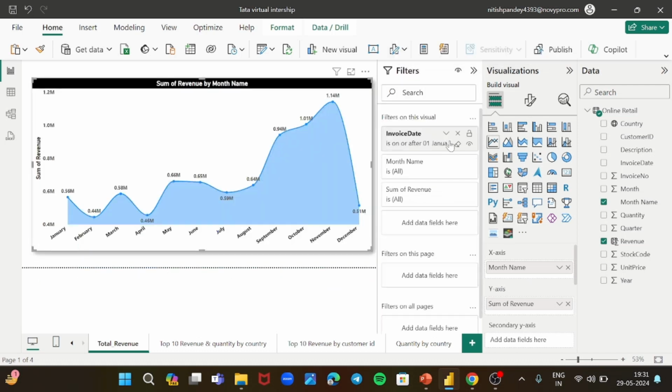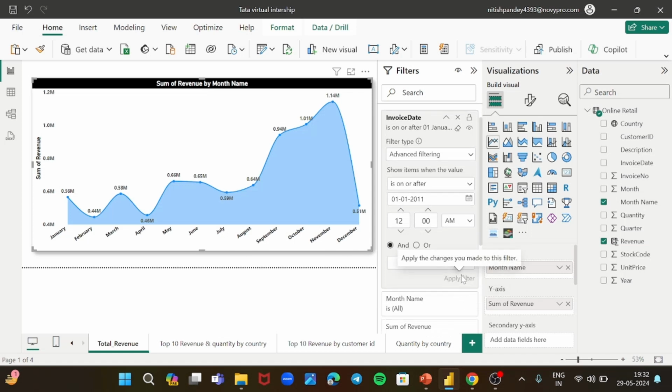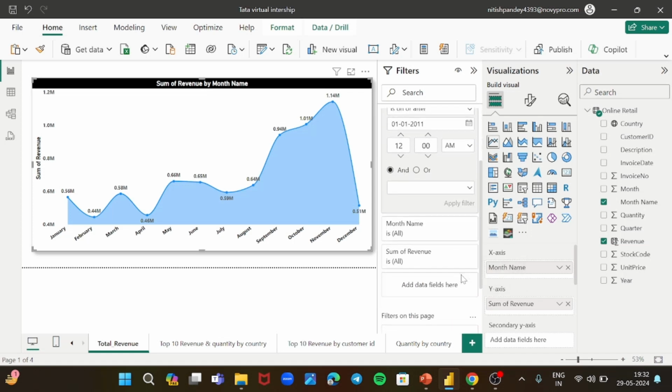So what I did was, in the filter section, by default it will be on basic filtering. Go to the advanced filtering, and in the advanced filtering just click on "is on or after", like so. By clicking on "is on or after", just write 01/01/2011 and apply the filter after that. So this will work, and this will give you the desired result, as in this visual we wanted to show the data for 2011 only.